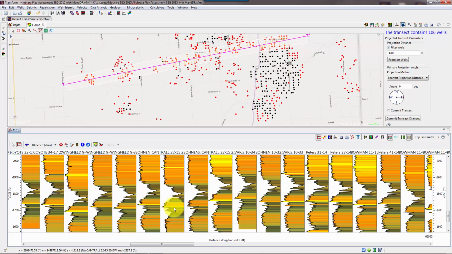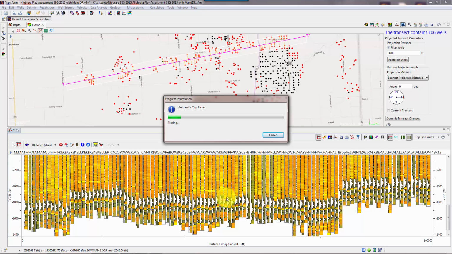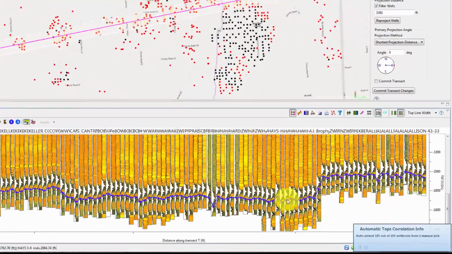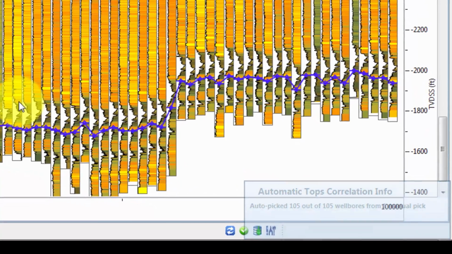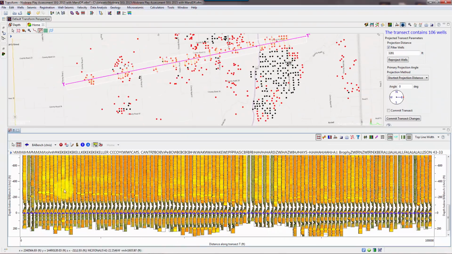Here we start off by setting one manual seed pick and then we run the automated tops picker. The picker has been dramatically improved in the 5.0.1 patch. After the picker has completed, the tops are all displayed on the cross section. A new pop-up message communicates the results. Here, 105 out of 105 picks were automatically correlated.